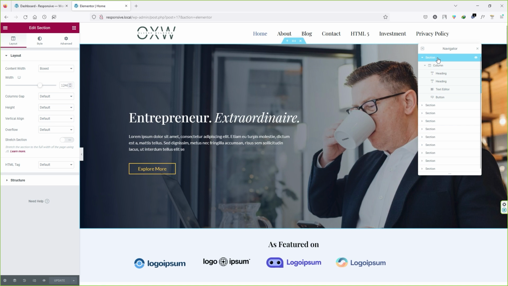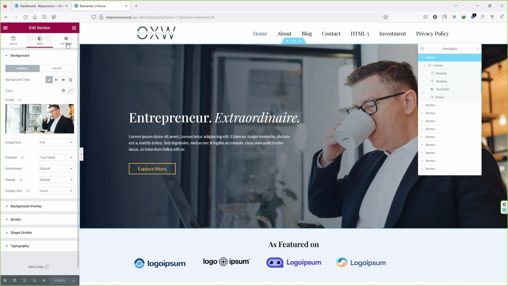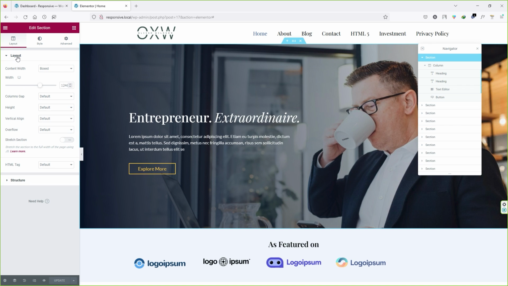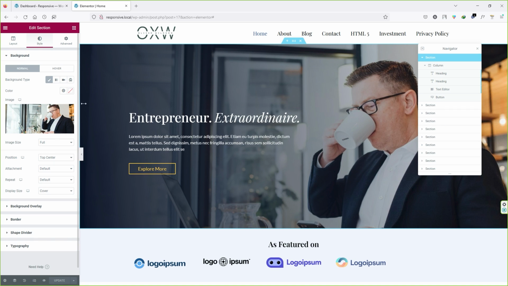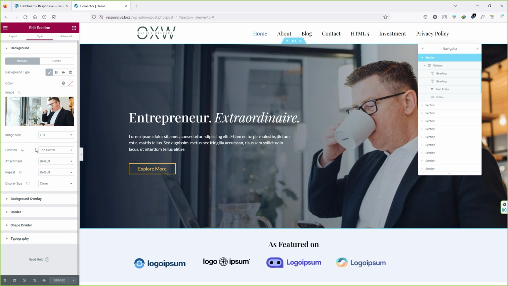And when you select the entire section, you will see the settings of the entire section on the left hand side. And you will see 3 types of tab: layout, style, and advanced. In the layout, you will see different types of options related to the layout. If you go to the style, you can customize the style of your layout, like background image, background color, position, attachment, and so on and so forth. In some designs, you don't need to use each and every feature. You basically leave them as default. Features are already there. If there is a need, then you can use them, otherwise you leave them as they are.